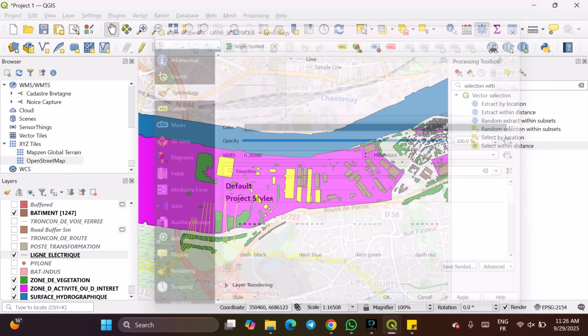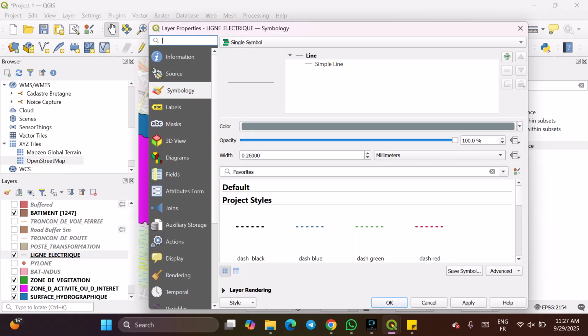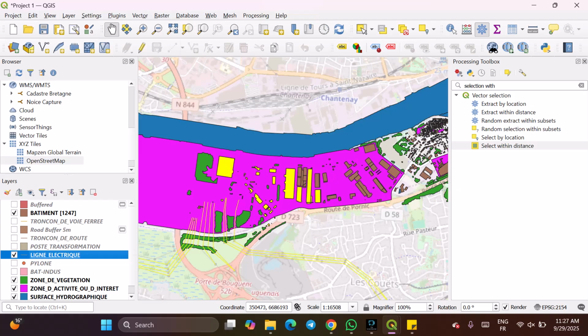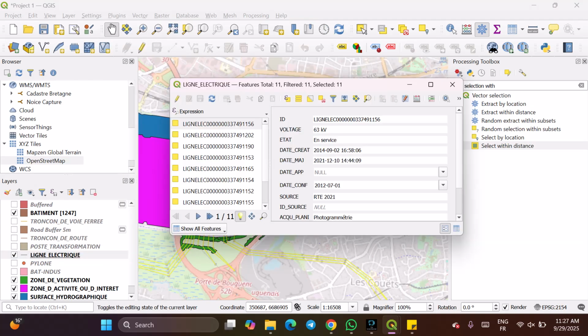So you have to find a way to filter the electric lines that are 63 kilovolts. At the same time, you have to find a way to filter buildings that are undifferentiated. Because we have a nature column, you have to use the column nature. Nature, yeah. Okay.